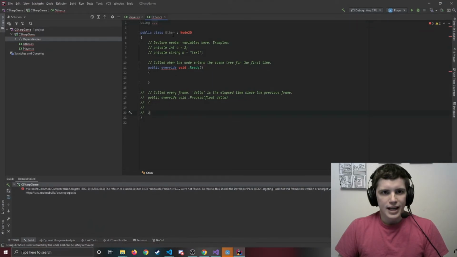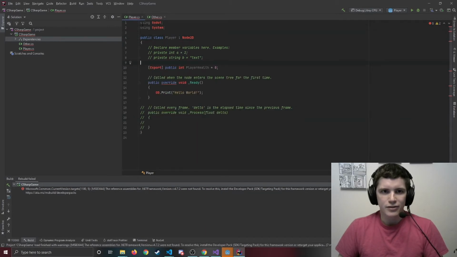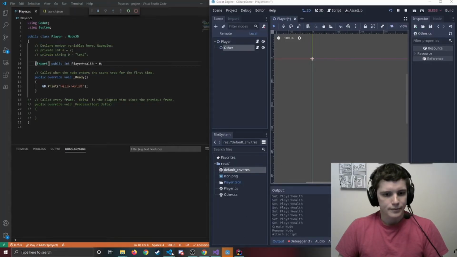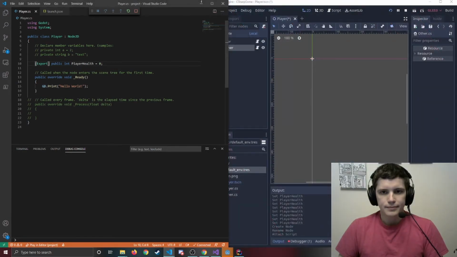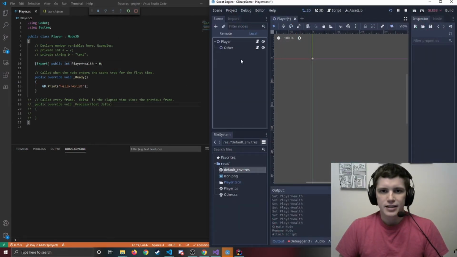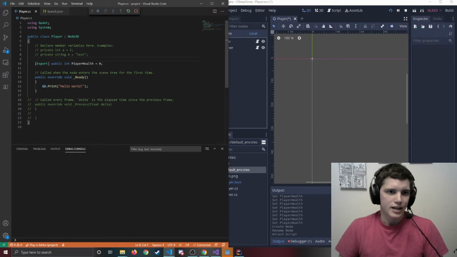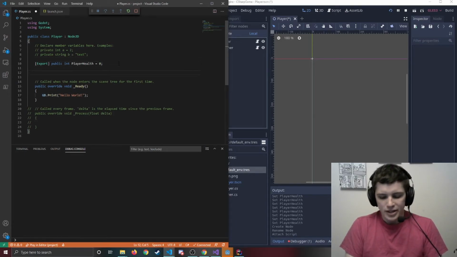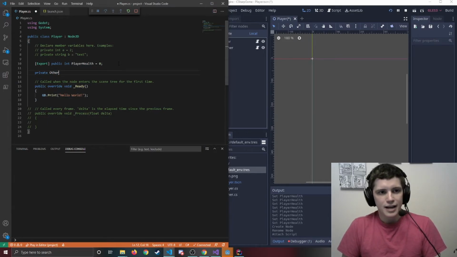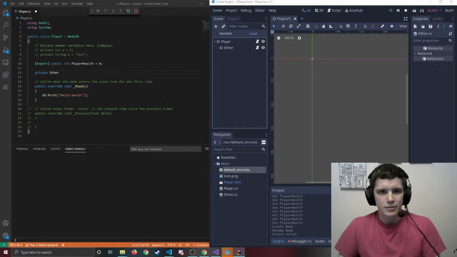And this one we'll look at here. We actually don't need to do anything to this, but let's say we wanted to reference, let's go back to this. Let's say we wanted to reference this child node in our player script. A way we could do that is we could make a private other type. This other is just the class that we created with this other script here.